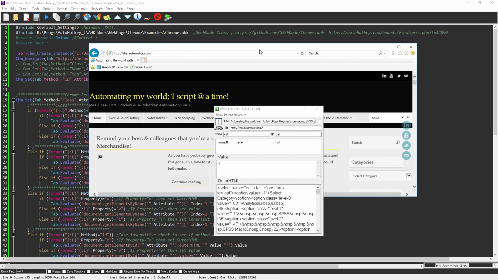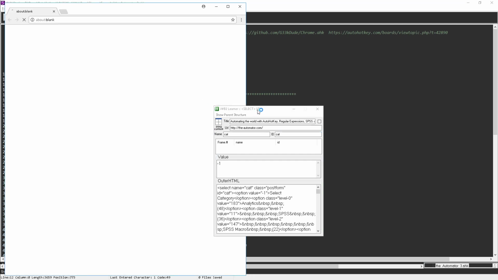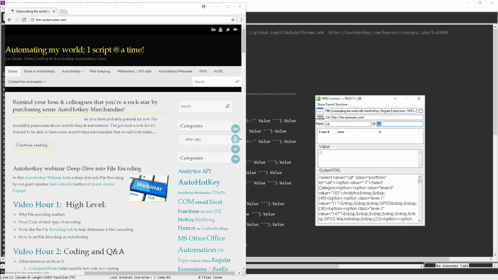All right, so I'll just minimize that. And that's what I have done here: I set it to ID. I set this to cat because cat is what the ID is. That's how I'm going to connect to that exact spot. The value I'm going to set to 11. And see here it still says value. Here it says -1 right now because there was nothing in it. But when I save and reload this, after it loads that page, you'll see there it changed it to SPSS. And so I'm programmatically connecting with Chrome.